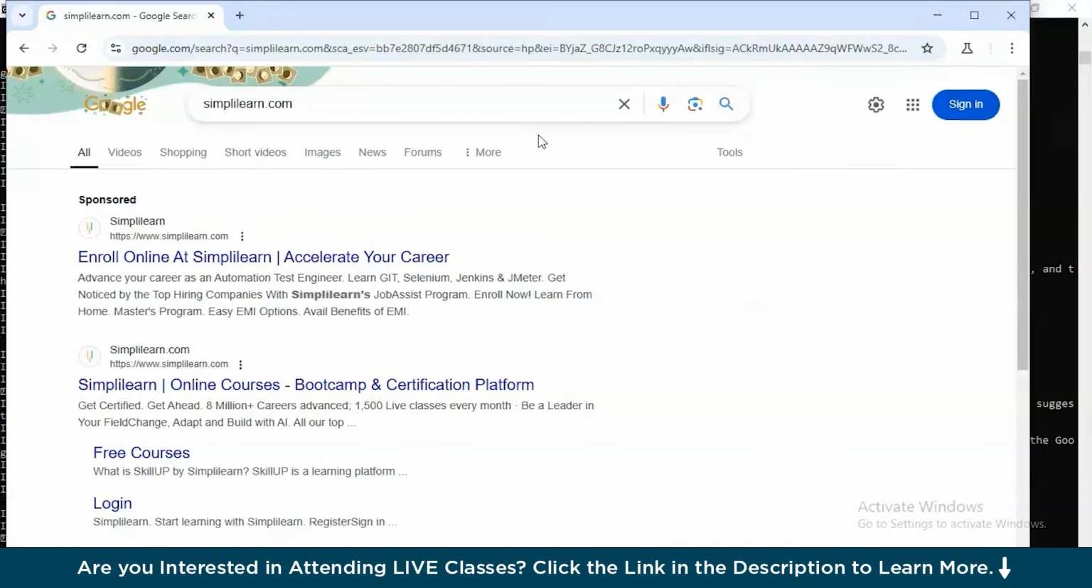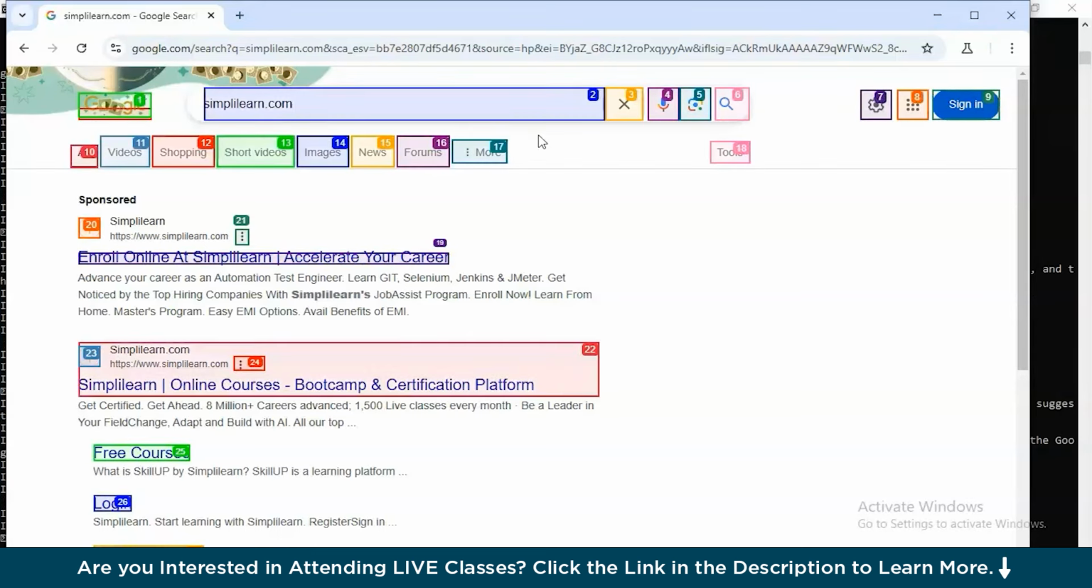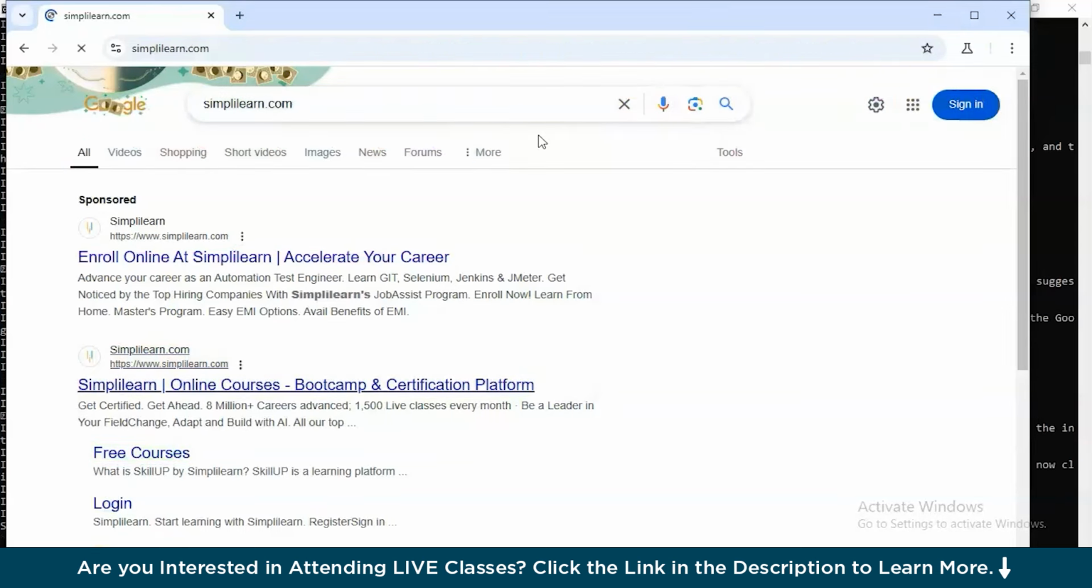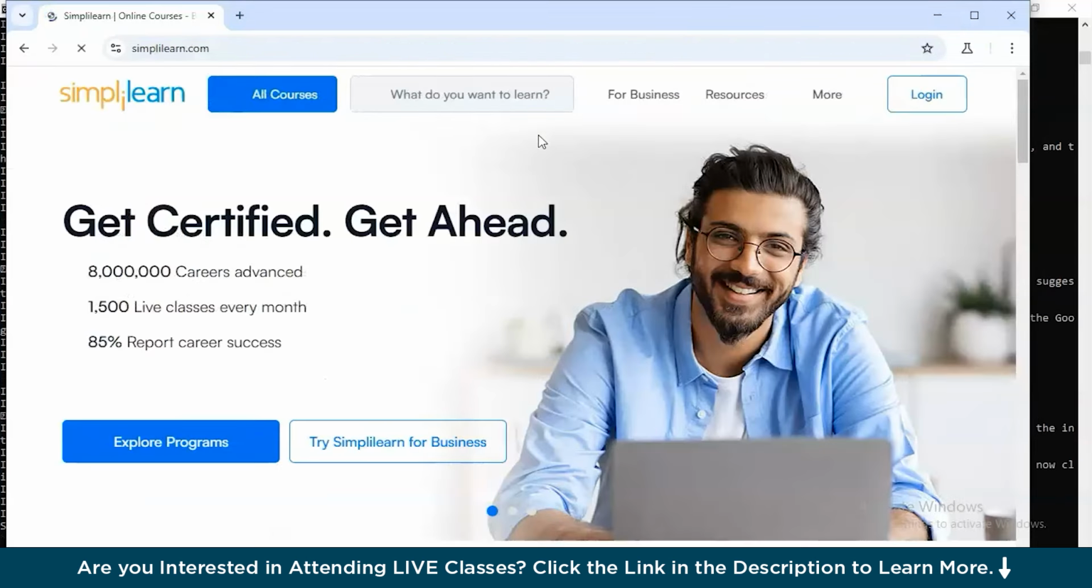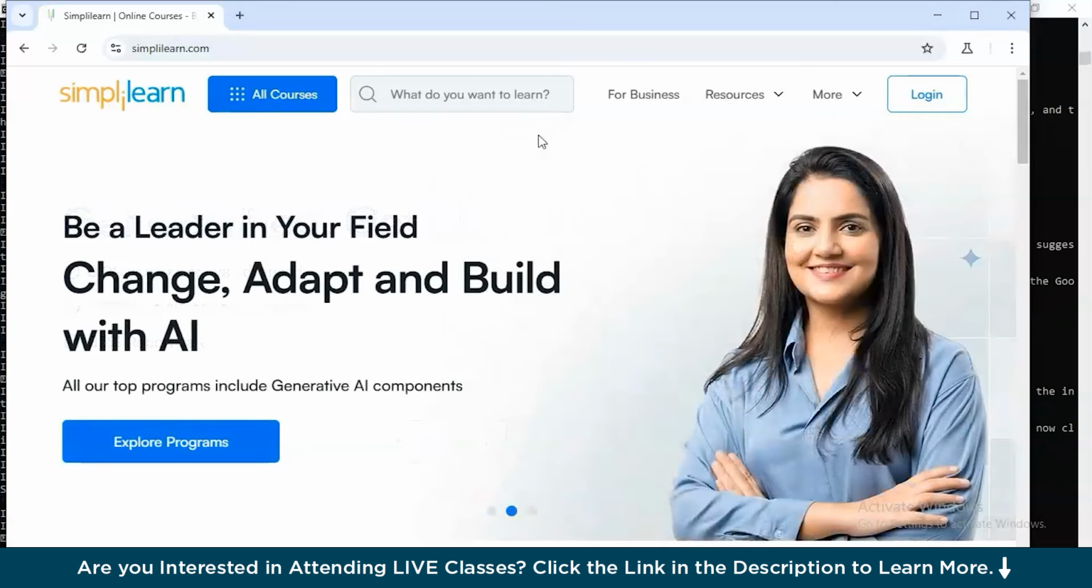There you go. It has identified the search results. And now it should identify the page as well, which I think is already in progress. Yeah, it has already opened Simplilearn's homepage. There you go. And you can also find a course that you are looking for as well.